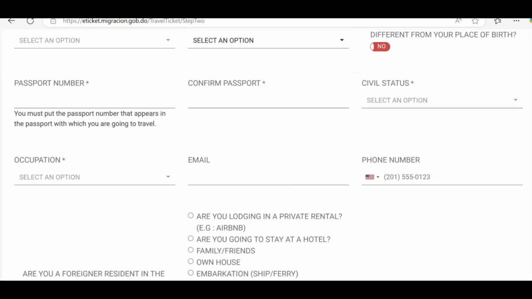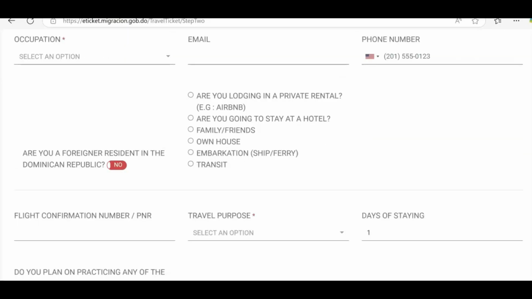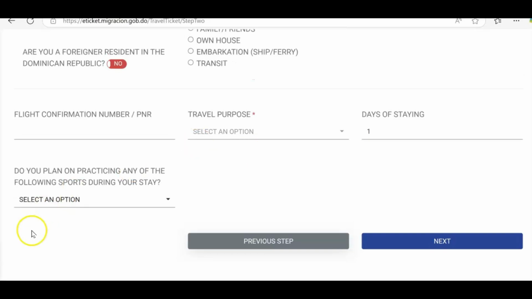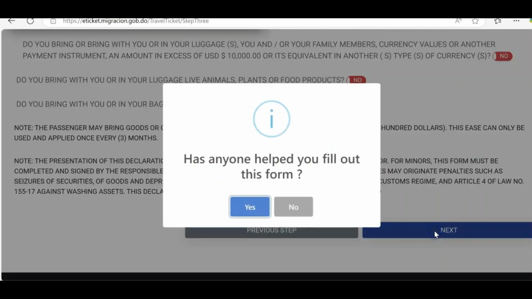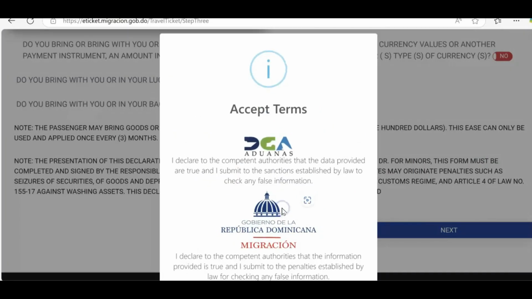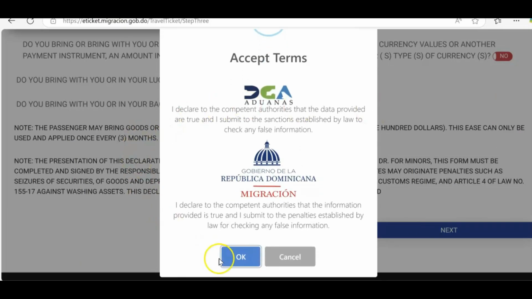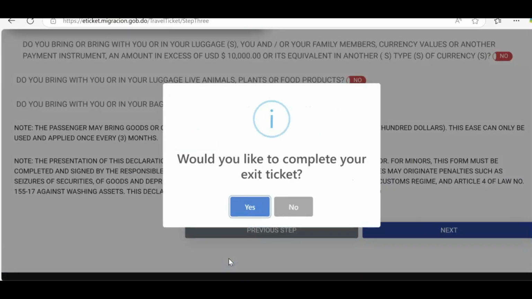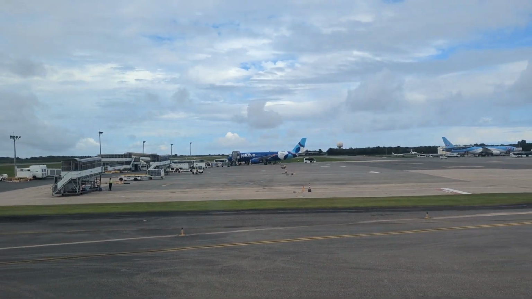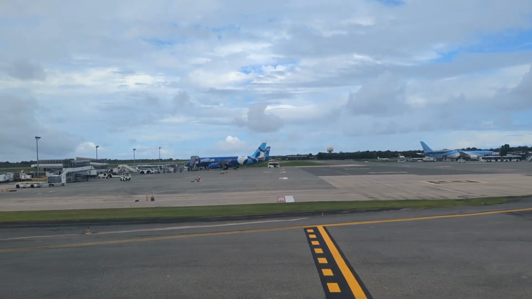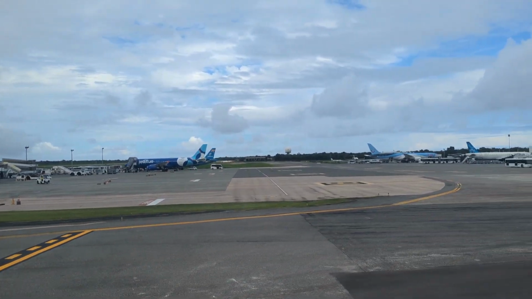Then you'll do it for yourself and then you'll do it for the next person. So a lot of the information will be similar for the second person. And then you just keep doing that for how many people you have. Then you'll do your customs information. You'll accept the terms of the card. And you can also do your exit at the same time you do your arrival. You will get a QR code that you can download. You can also get the QR code by email.